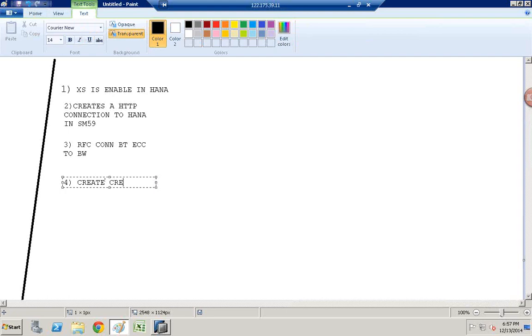He updates the configuration. We update the configuration in RS admin, updates the configuration in RS admin.